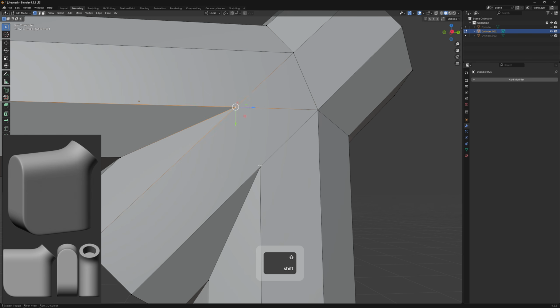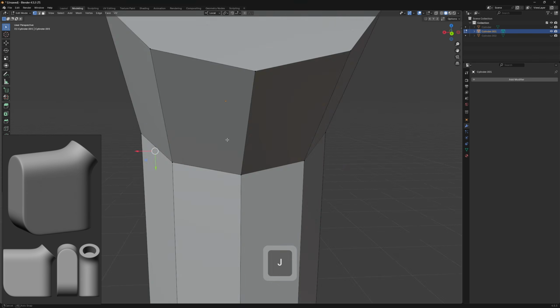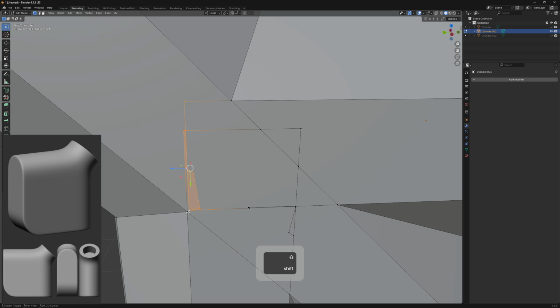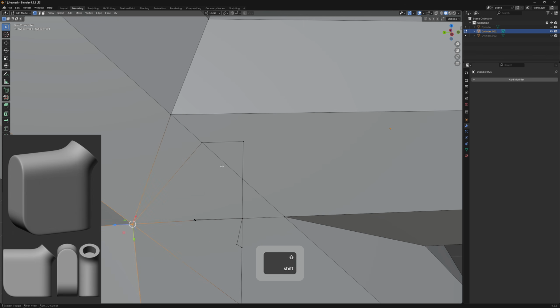I also want to connect these points. I will tap G on the keyboard and I will move on to the other side. Let's real quick select those ones. M, At Last.